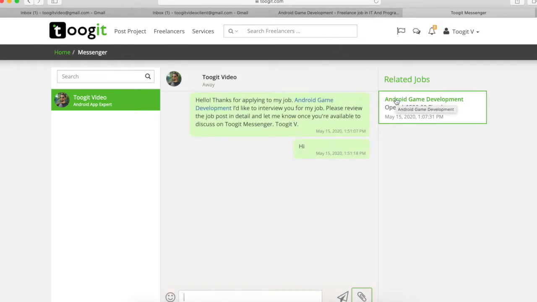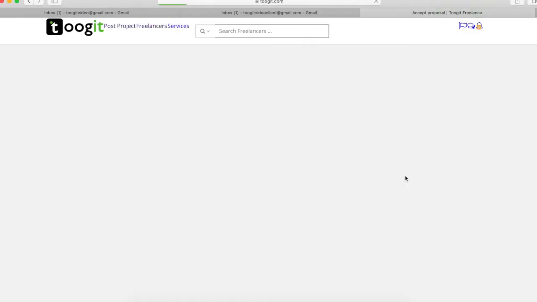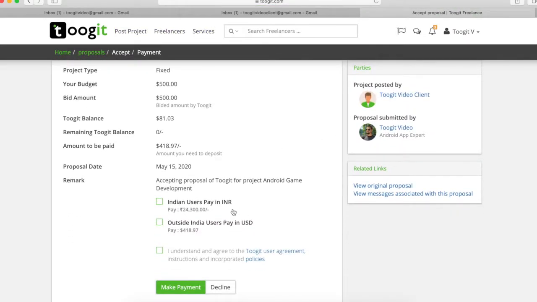The Related Job section of the page shows all relevant jobs for which the client, that is you, has initiated a discussion. I will now close the messenger window to go back to the main page and show you how to hire a freelancer. To hire the freelancer, you need to click on the Accept button. This will take you to the payment page.